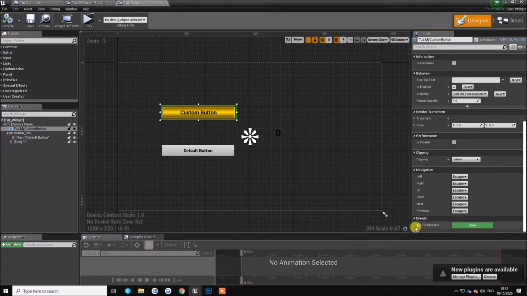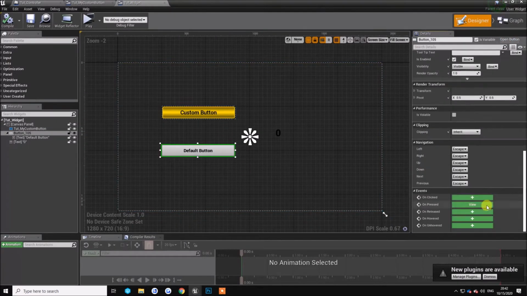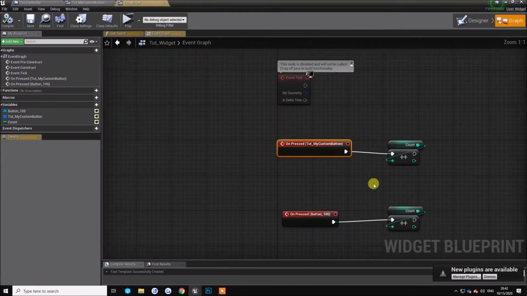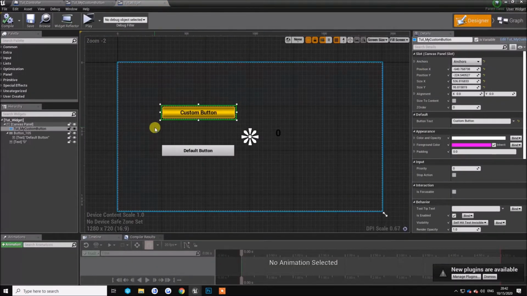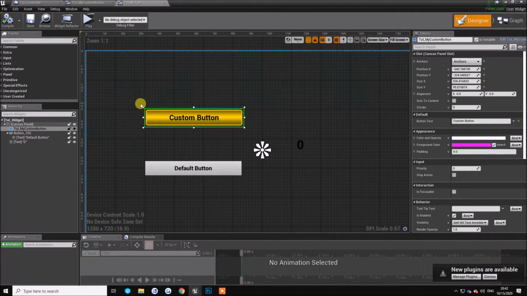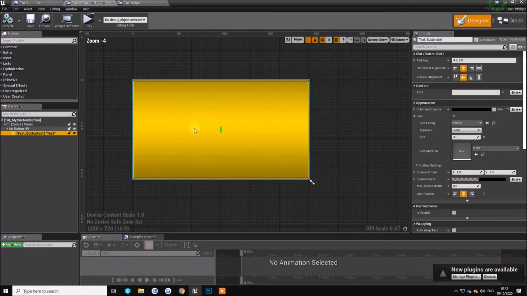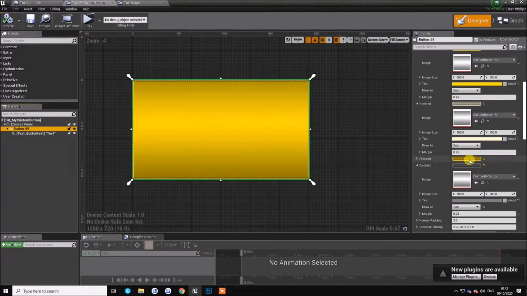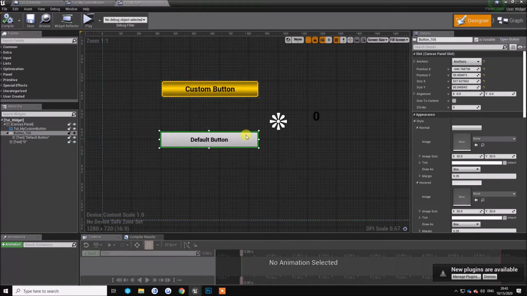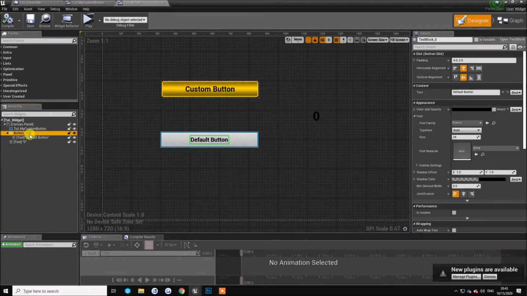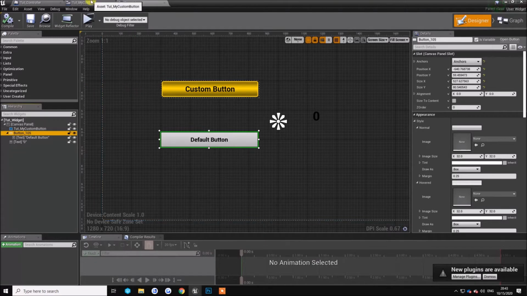So you can actually create the same thing in a custom button. And the cool thing about this is that you can create your own custom buttons, which you can then use in all of your widgets, and you can simply change them by going to your custom button and changing things around in here, and then you only have to do it once instead of replacing all the default buttons that you would normally use in your project.